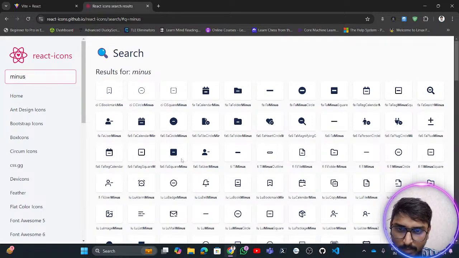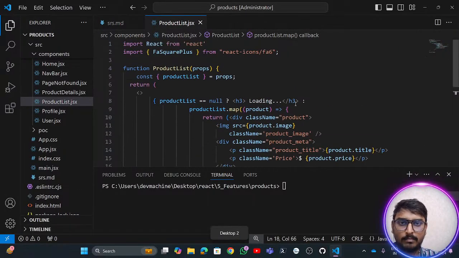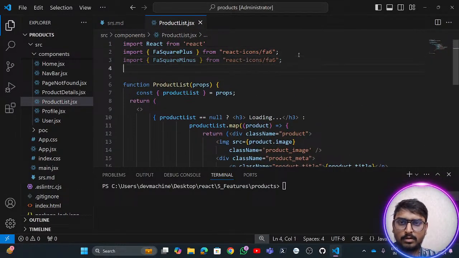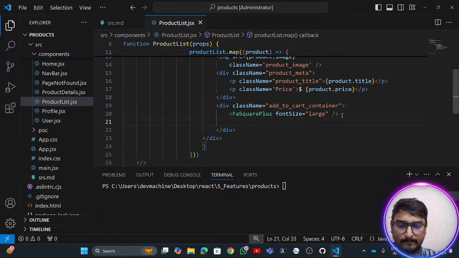Minus, find good minus. I think this is good. This is actually good. Copy, come back to your code, and I'll say copy. Sorry. I'll say paste it.